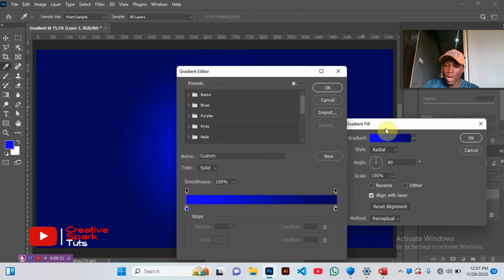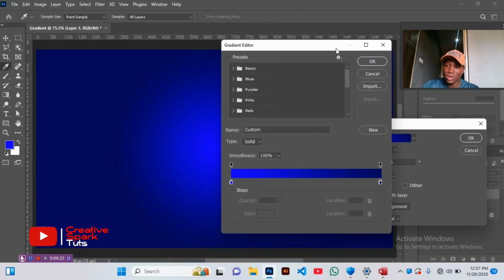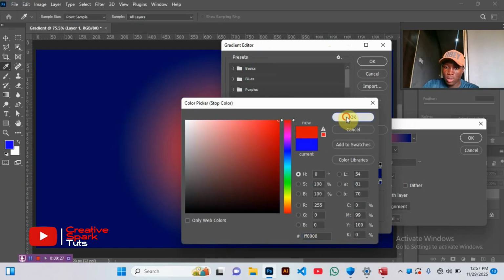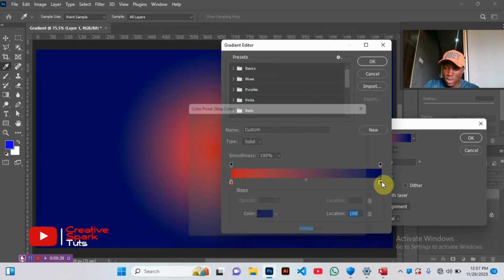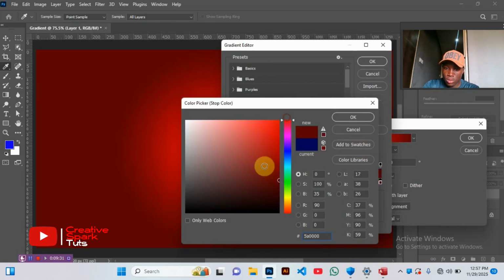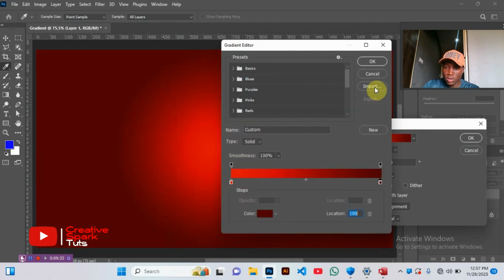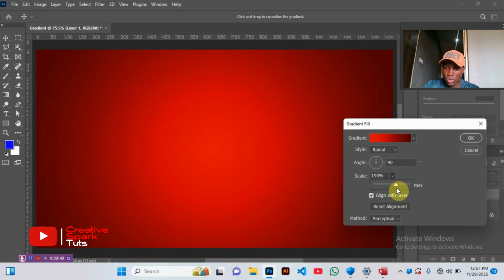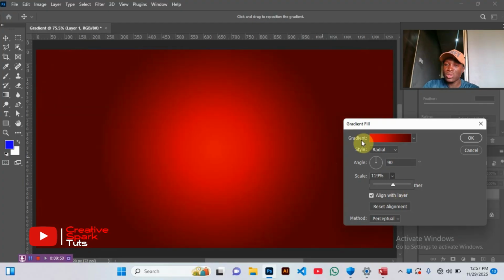So let me go back and change this to red and then dark red. So maybe here will be a brighter red, then we choose a darker part of red. Now you have this nice background here. If you feel that this particular part is not that big, you can always adjust that by using the scale. With the scale, you open this part, then you increase it.